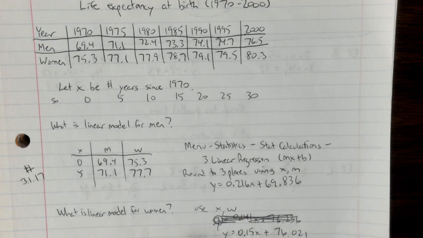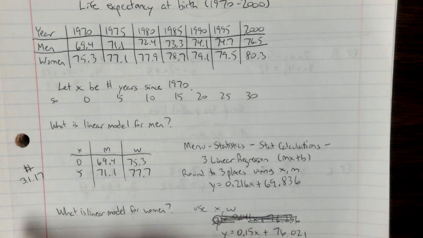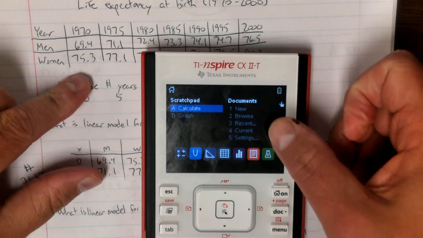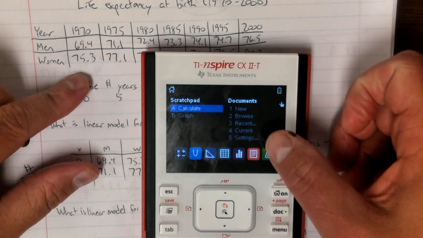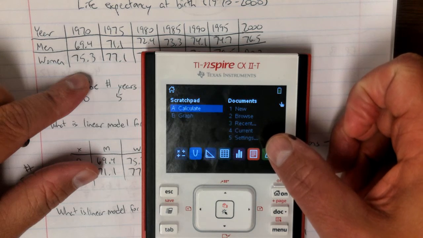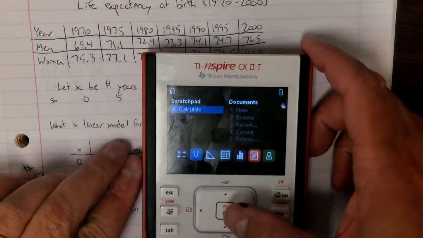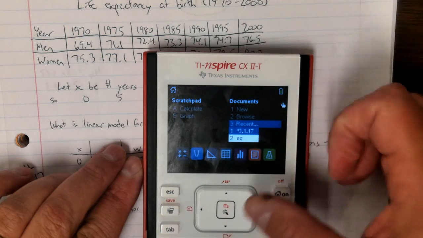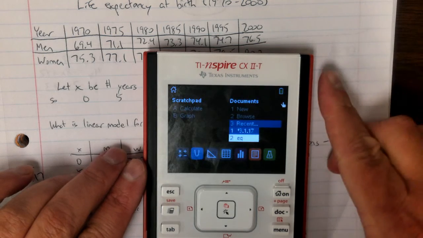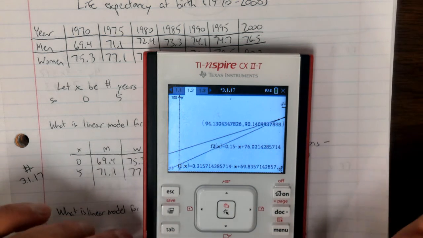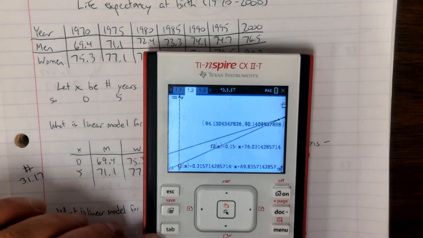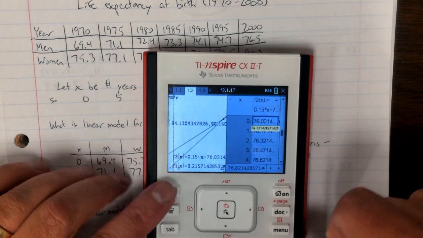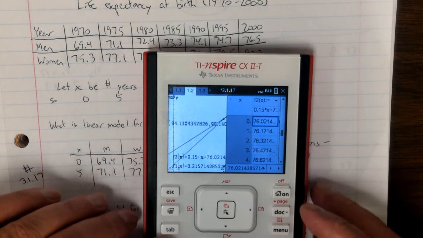So since I knew I was going to record this, I actually saved this document so I don't have to retype it. I'm going to go to document. Actually, I'm going to go to recent. And then I have this 3.1.17. And I already worked it out earlier, so basically what I have is, let me actually close this table.